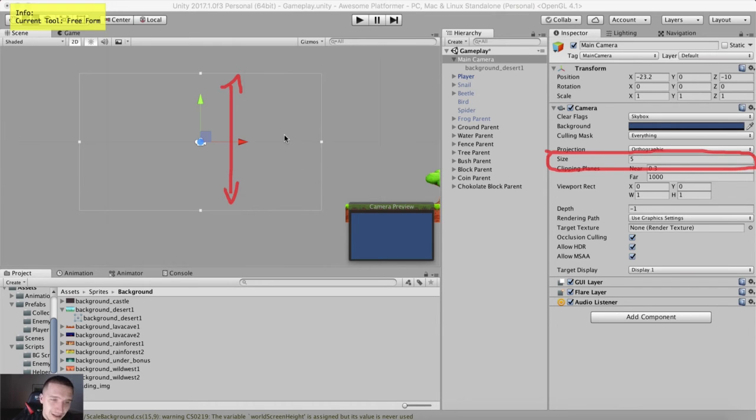The world height of the camera, which means in Unity's world units, is the size of the camera multiplied by 2. So the half of the camera, this part right here, has a size of 5. The whole size, from here to here, has a size of 10. Why? Because the half is 5 and the other half is 5. Multiply that by 2. The projection here is set to orthographic, as you can see right here. So the orthographic size of the camera, multiplied by 2, will give us the height of the camera in Unity's world space.